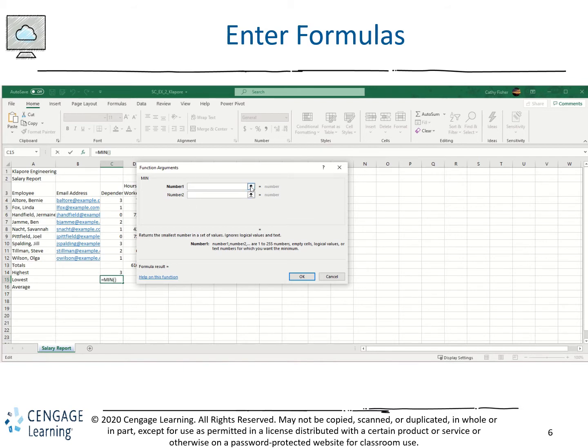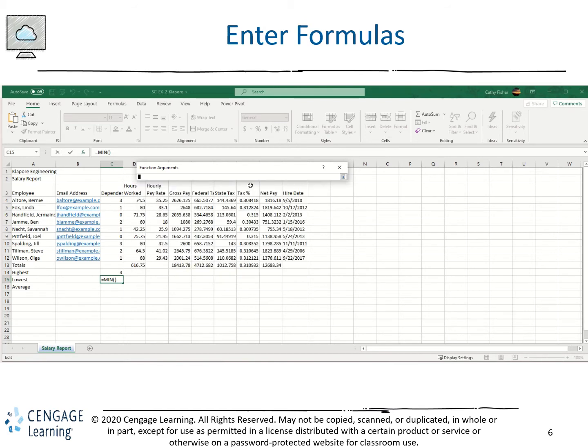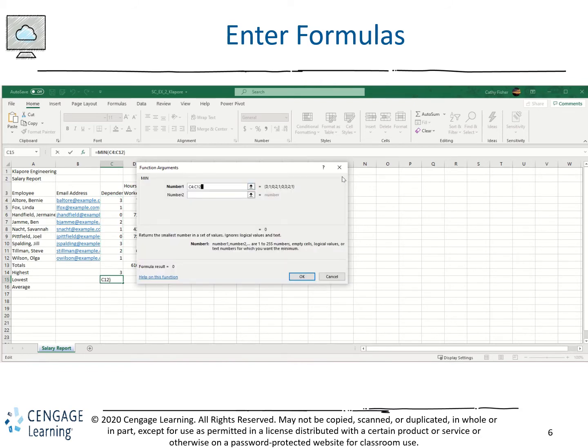And I will use the select. That's what this thing is right here, this arrow up kind of thing. And then I want the minimum number of dependents there were. So I'm going to select C4 to C12. I can either just push enter right now, because you notice my formula is right up there, or I can go back and say okay. So I'll go back, and the smallest number of the values is 0.